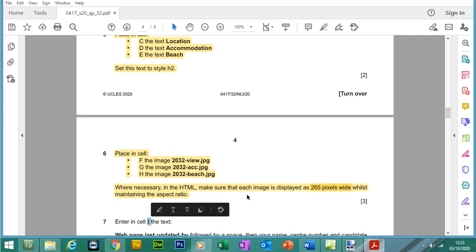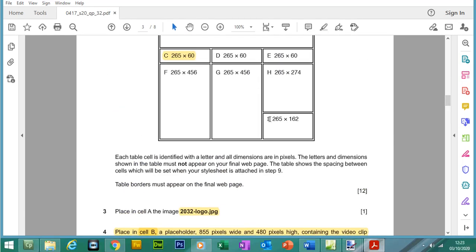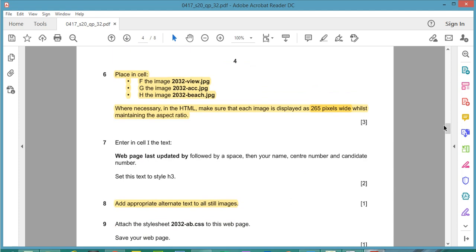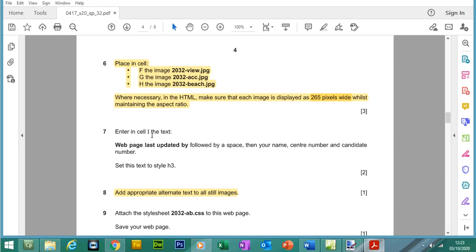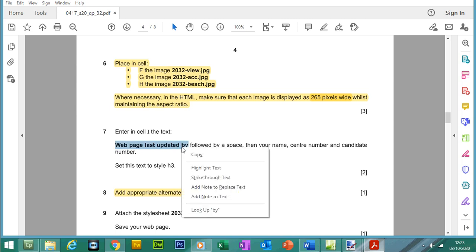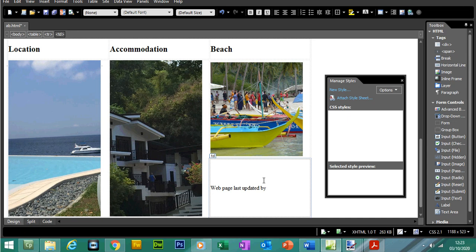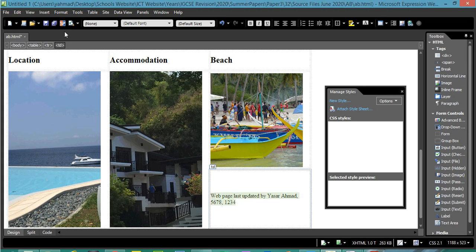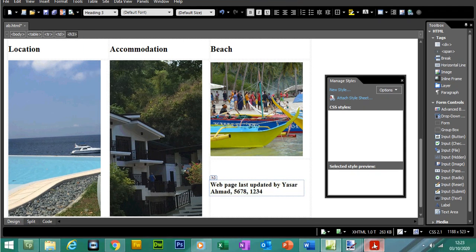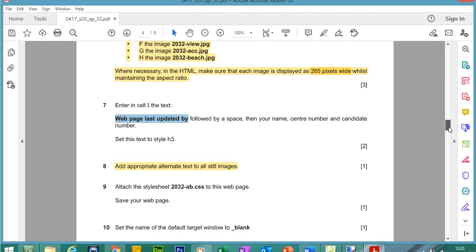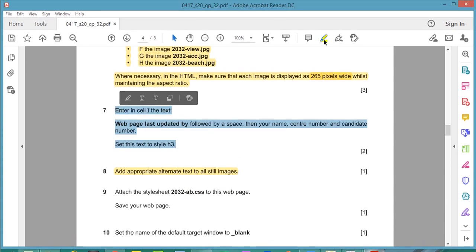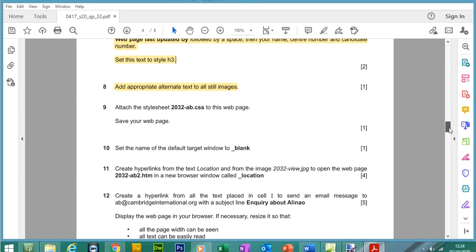And now let's move on to question 7. So in cell I, which one's I? Is that the one at the bottom right? Yeah, this one here. So enter in cell I the text web page last updated by, then a space, your name, center number and candidate number, and set this to style H3, so heading 3. As my name, center number 5, 6, 7, 8, candidate number 1, 2, 3 and 4, heading 3, done. We've applied alternative text already, so that question is done.